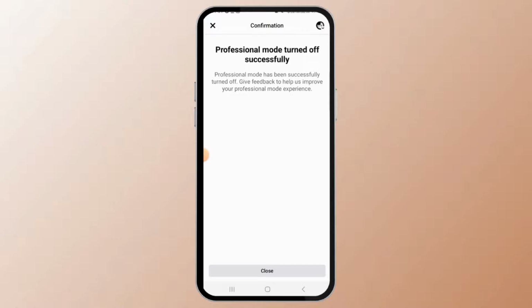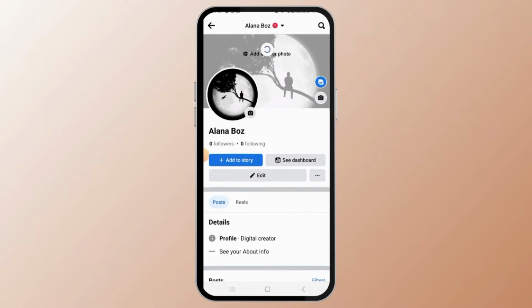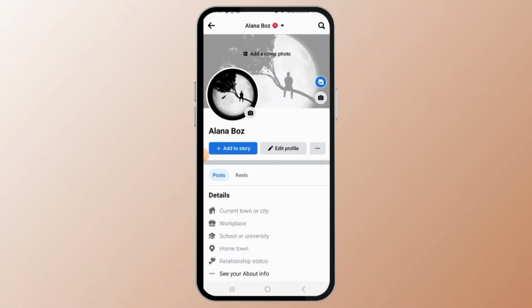And now it's going to say that the professional mode has been turned off successfully. Now tap on close, and now if you go back to your profile, you can see that the professional mode has been turned off. And that is it for this video.